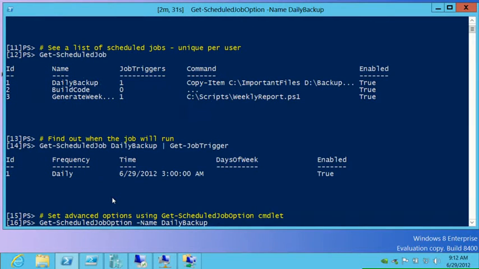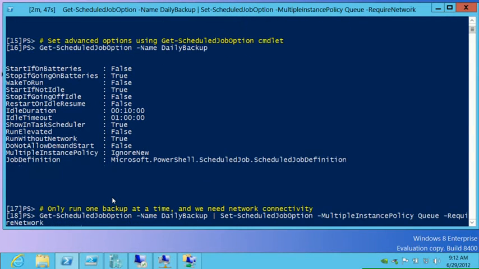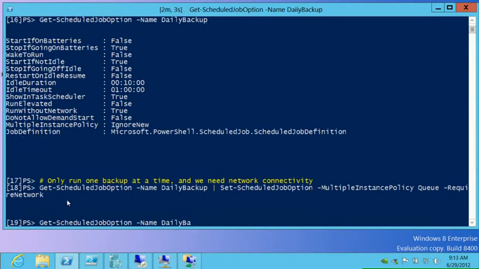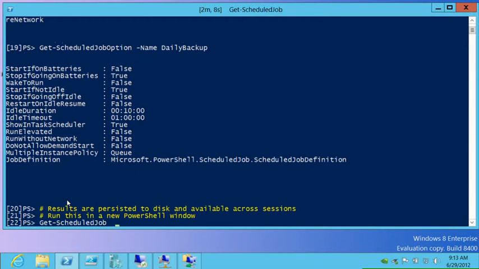And then we have a set of advanced options using the ScheduledJobOption cmdlets. So here we can look at the job options on our daily backup. We have a really nice set of defaults, but also a lot of rich functionality that mirrors what you might see in Task Scheduler. And we can customize those things by piping to Set-ScheduledJob. In this case, let's suppose that we only want one backup to run at a time, so we set the multiple instance policy to queue. And we need network connectivity, so we specify the required network switch there. And you can see we've set the job option on that job.